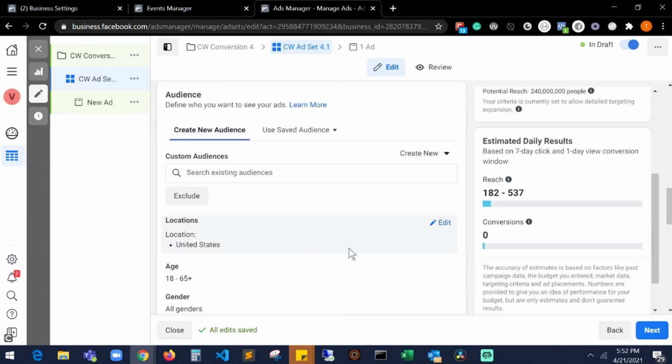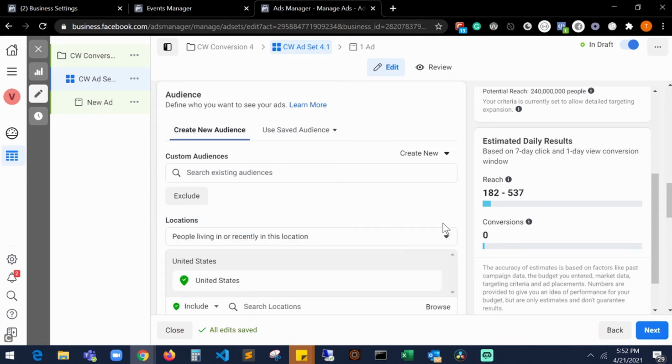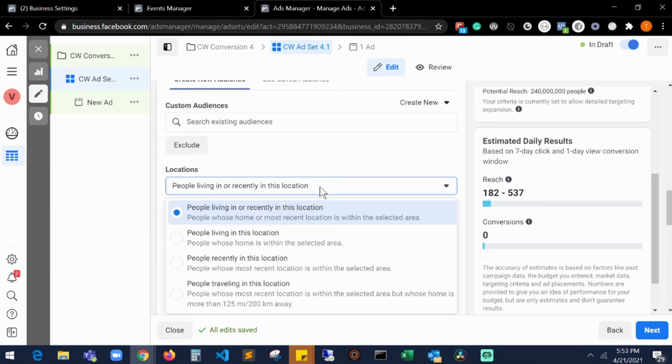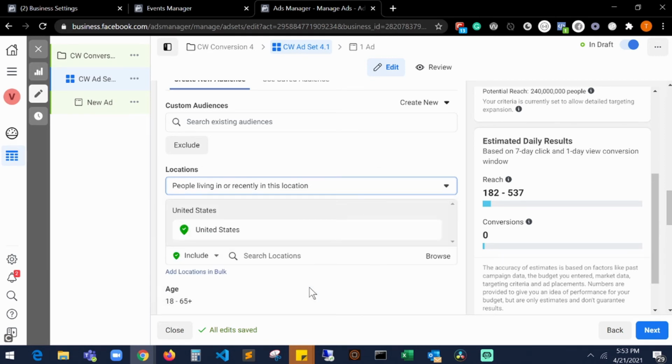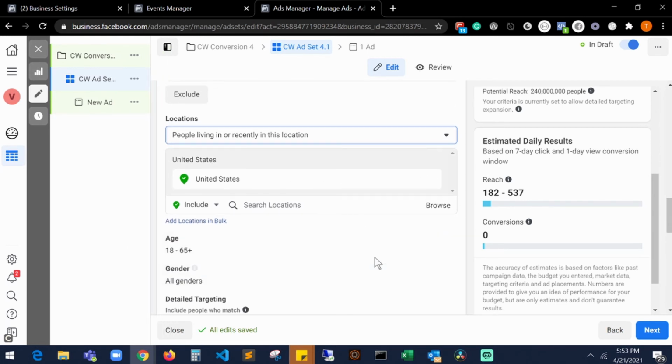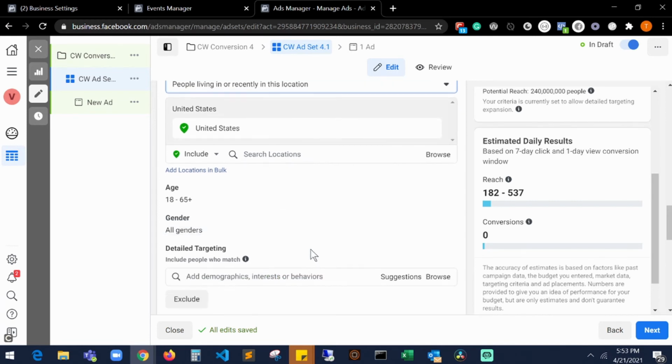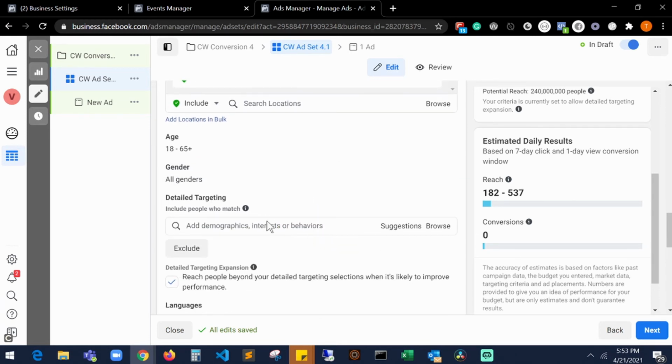If you're targeting people only in United States, you can select this. My recommendation is always to choose people living in or recently moved into this location, compared to not people living in this location. And age, I'm just going to leave the default, which is 18 to 65, and I will do all genders. Now, the main important part is your detailed targeting. Who you're trying to target.